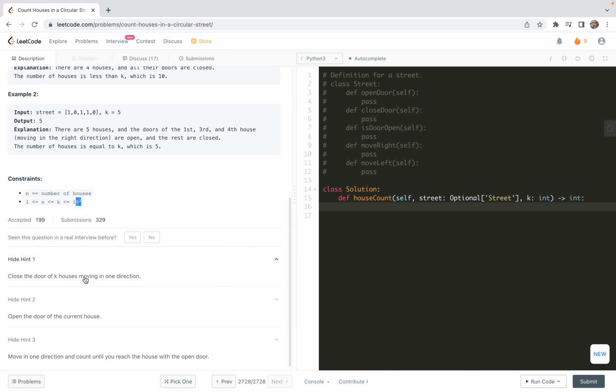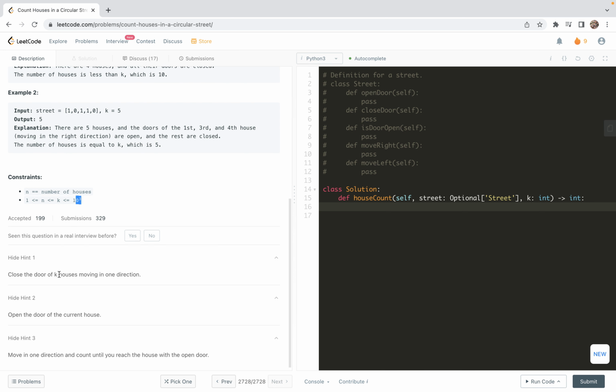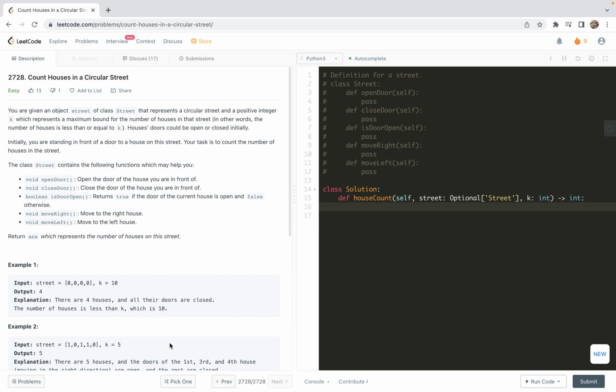For this problem, the hint is very suggestive. If you look at the hint, it's easy for us to come up with a solution. The hint says that you can close all the houses, then open the current house, move in one direction and count until you reach a house with an open door. You can do the reverse also: open all the doors, then close the current door and move in one direction until you reach a house with a closed door. That's basically the main idea.